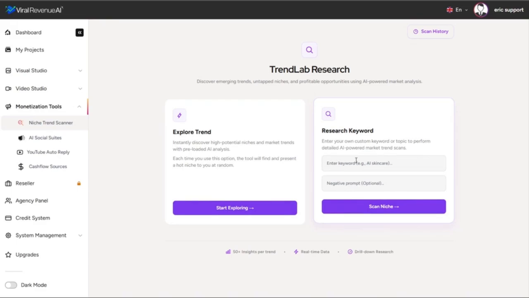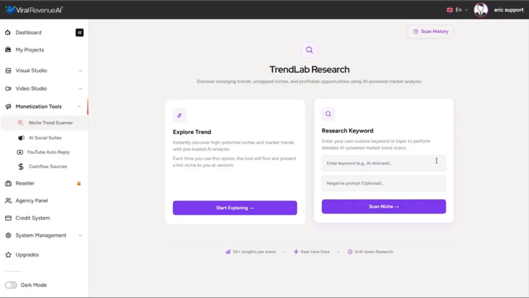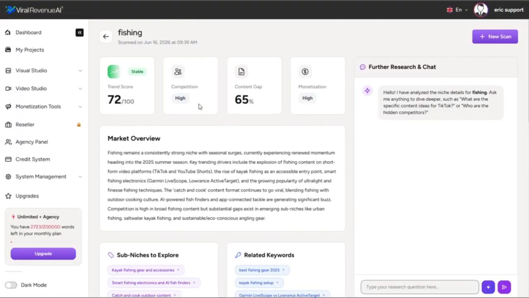Now, over here on the keyword research side, you can enter something that maybe you're interested in. I happen to love fishing. I've always thought it might be cool to start a fishing related business. So I could type in fishing and click Scan Niche. And here you can see the results are very different from that profitable niche that it found for me moments ago. In this case, the trend is a little lower. The competition actually is high, so much higher competition.